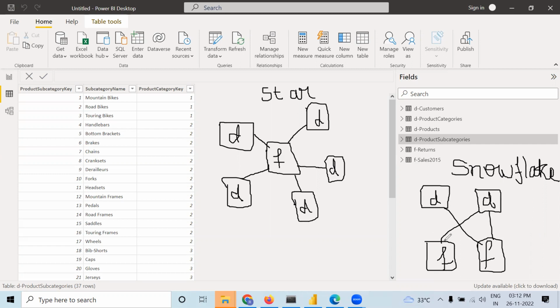Something like this. Is it clear what the star model is and what the snowflake model is? All of you? Yes, ma'am. Okay.